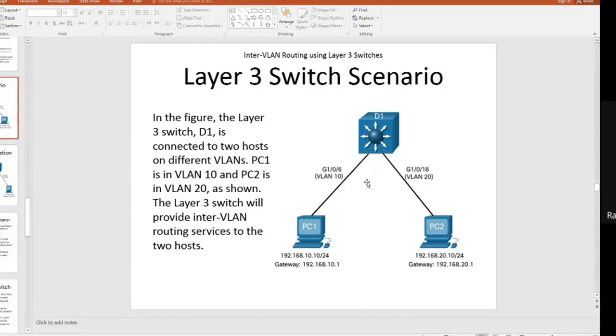Now, I'm connecting 2 computers. Are you able to see the PowerPoint presentation? Please confirm through voice. Are you seeing the PowerPoint presentation? Yes, Mr. Yes.